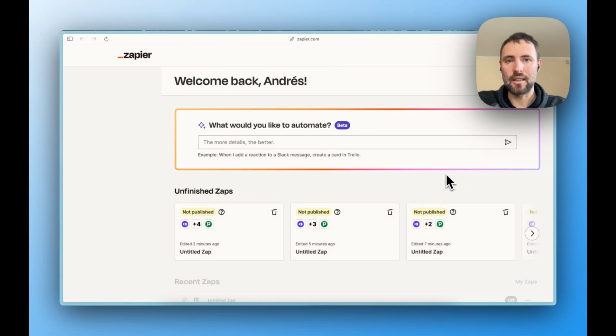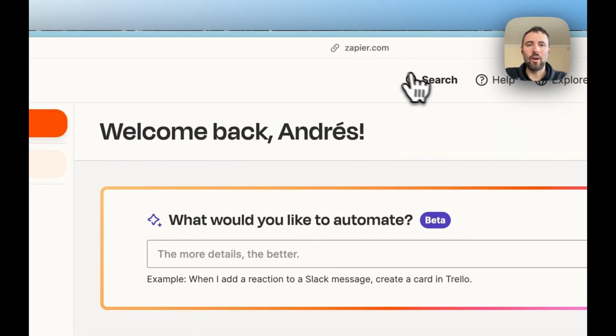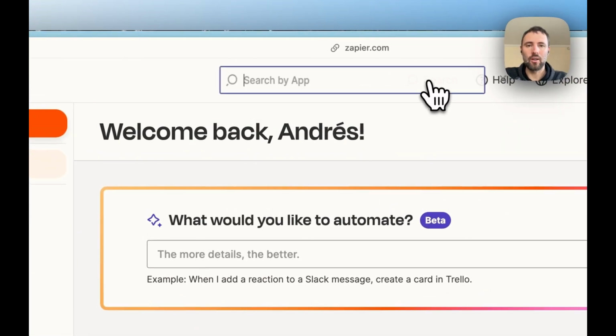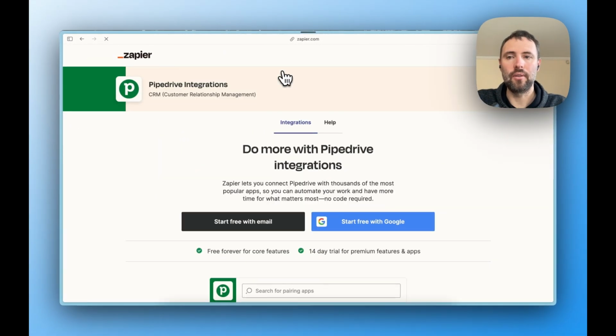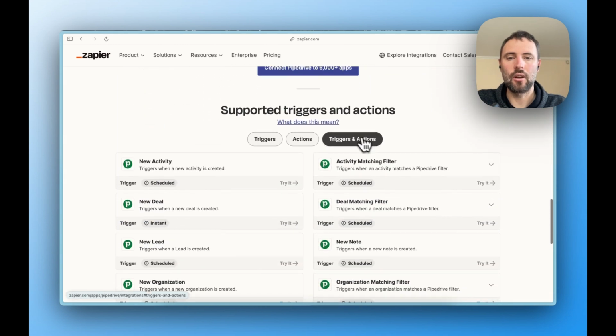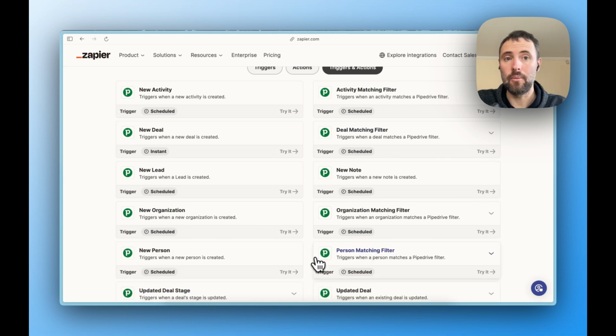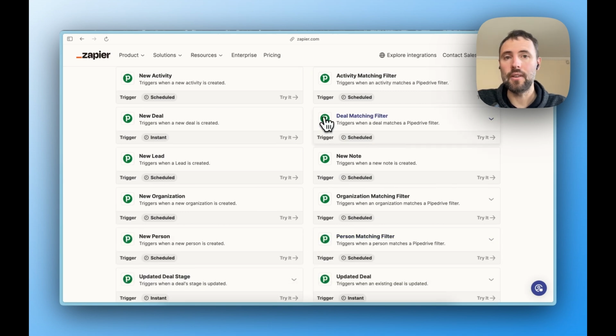To have more ideas about what are the possibilities with the OpenPhone and Pipedrive connectors on Zapier out of the box, I suggest you go to zapier.com and use this search function to look for Pipedrive and OpenPhone. If you scroll down to the section of supported triggers and actions, this lists all the supported triggers and actions available out of the box on Zapier. If a trigger or an action is missing from this list, connect with me, because we may be able to put that on Zapier for you.